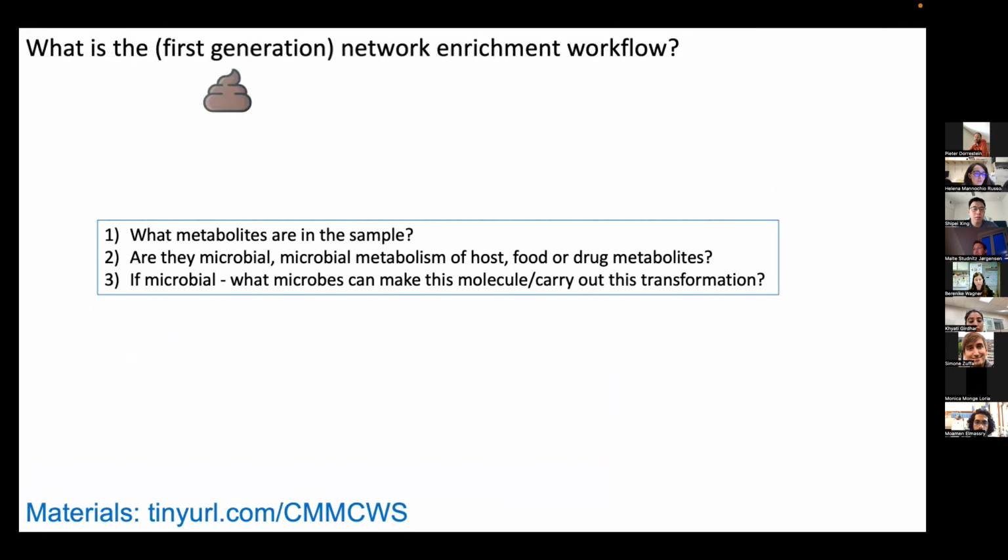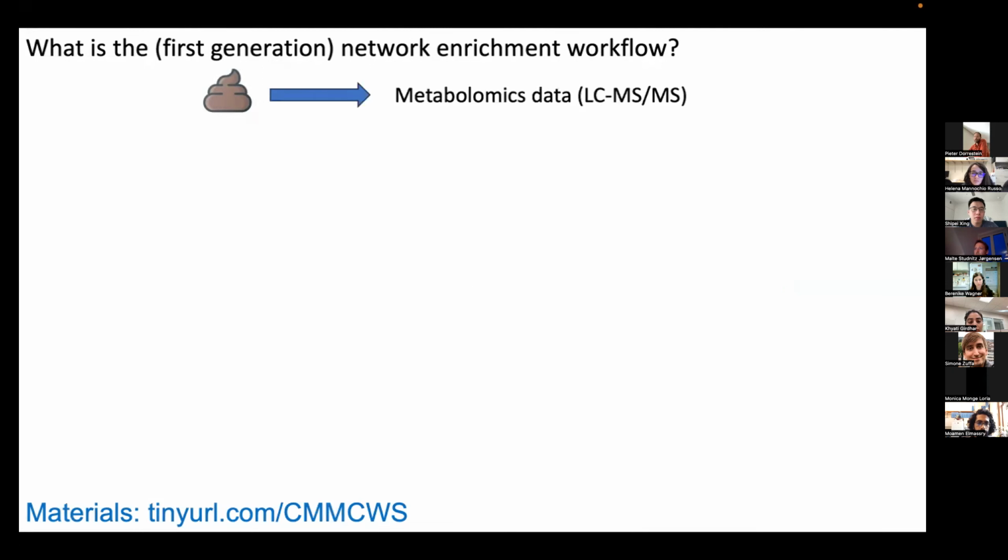But now go to question 2. Are they microbial? Are they due to microbial metabolism of host, food, or drug-derived metabolites? If they are microbial, what microbes can make these molecules or carry out this transformation? Now, there are lots of tools that can answer the first question. But the second and third questions are much harder.